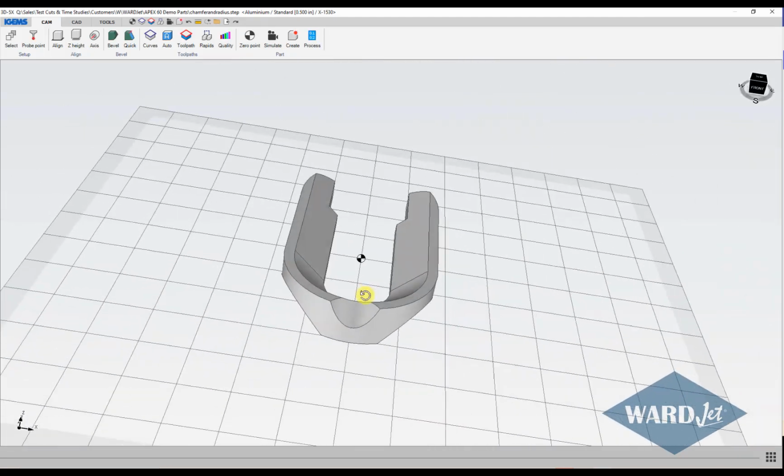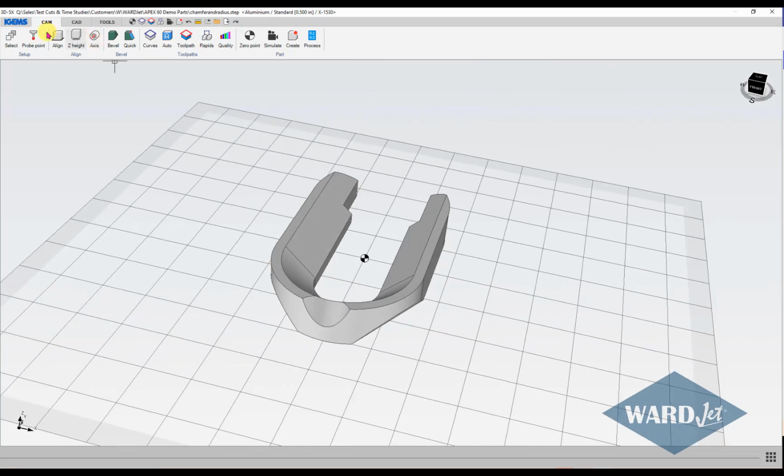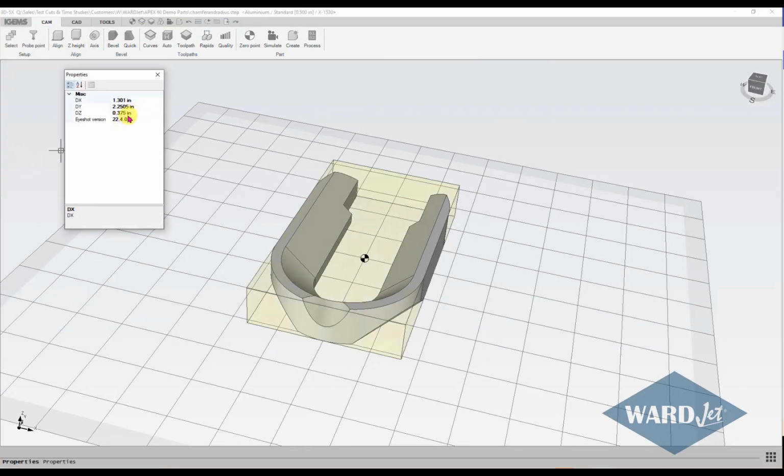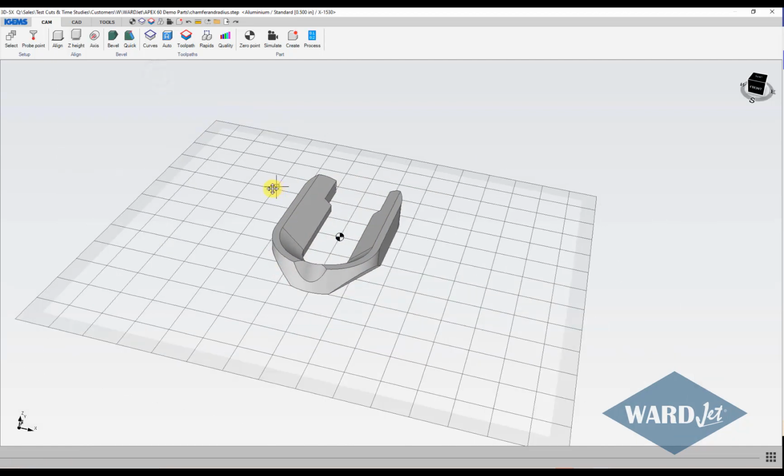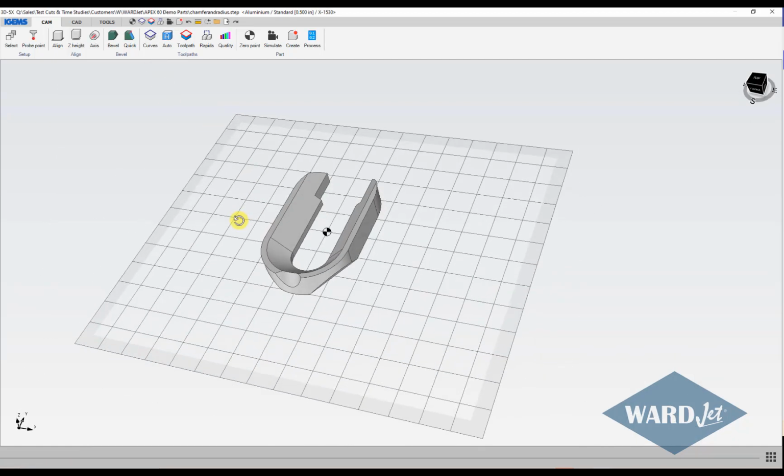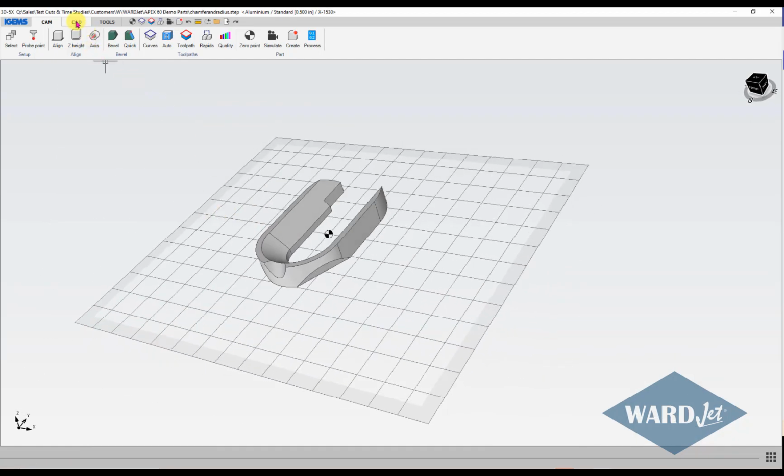So here's the part. Right now this part is programmed for 3/8 thick material. I actually want to cut it out of some 1/2" aluminum. So first thing I'm going to do is scale this up on my CAD tab, and by the way, your tabs might be in a little bit different order than what I've got here. I've got my customized toolbar on here, but CAD tab should be pretty similar.